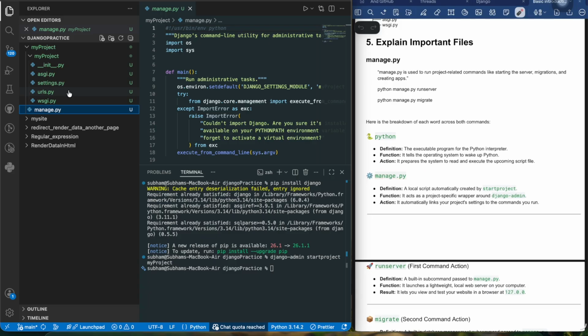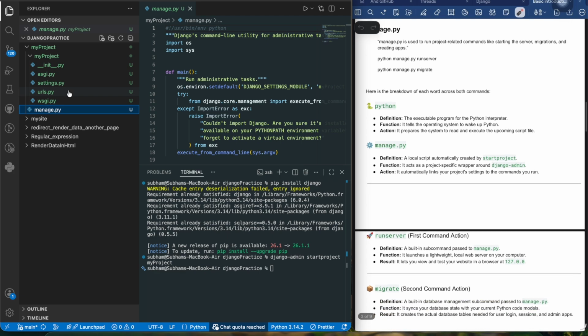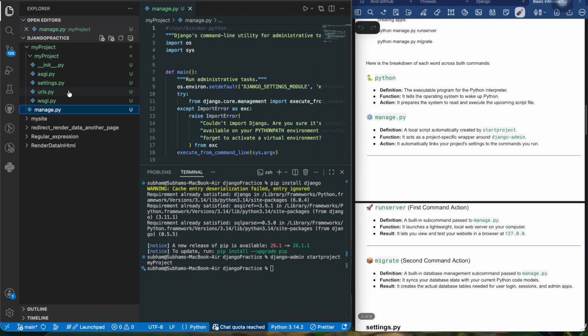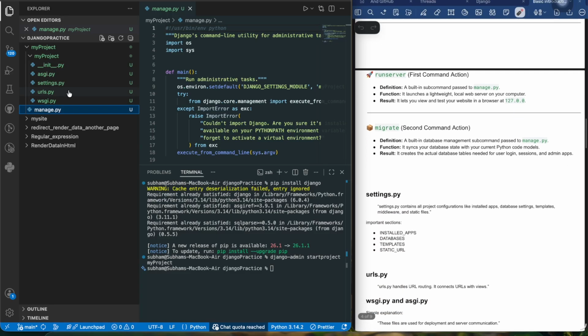manage.py. A local script automatically created by startproject. It acts as the project-specific worker around django-admin. It automatically links your project and settings to the commands you run. Another is called runserver.